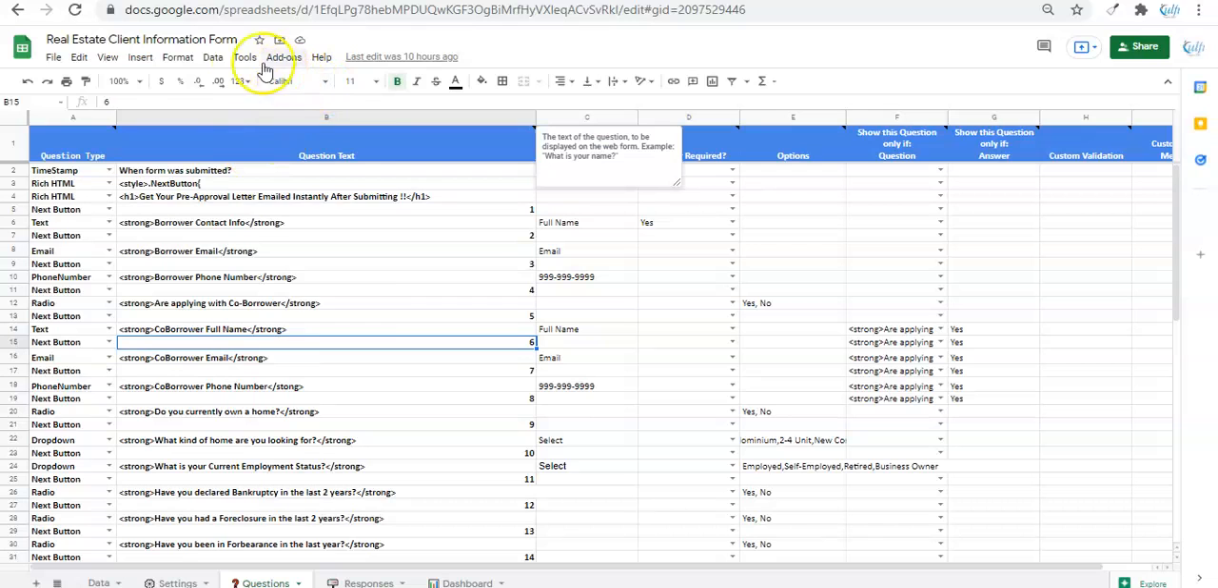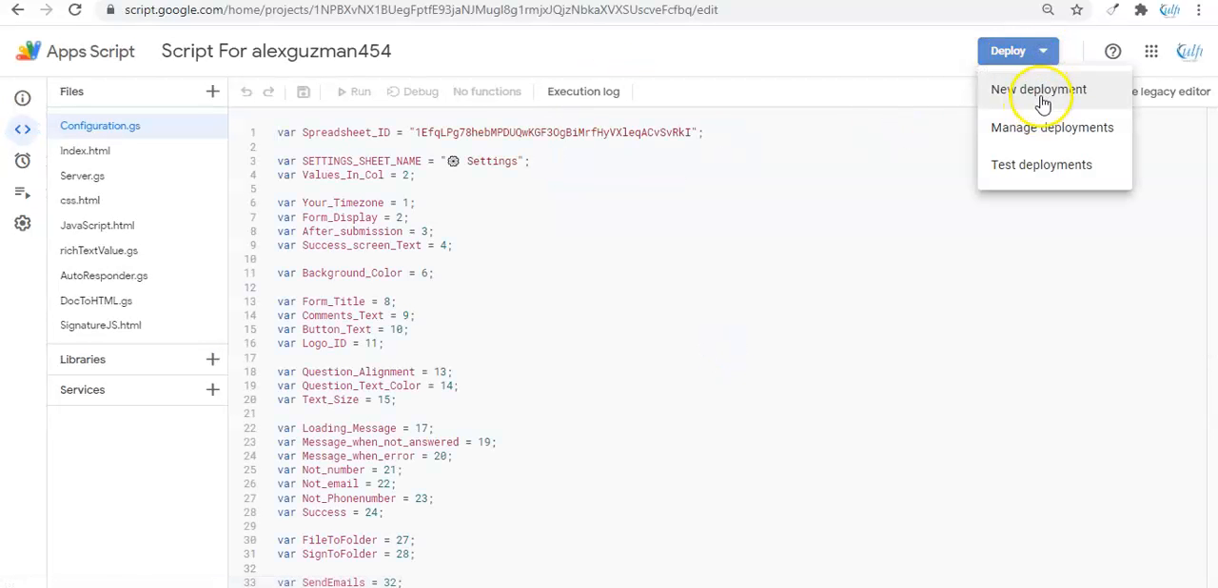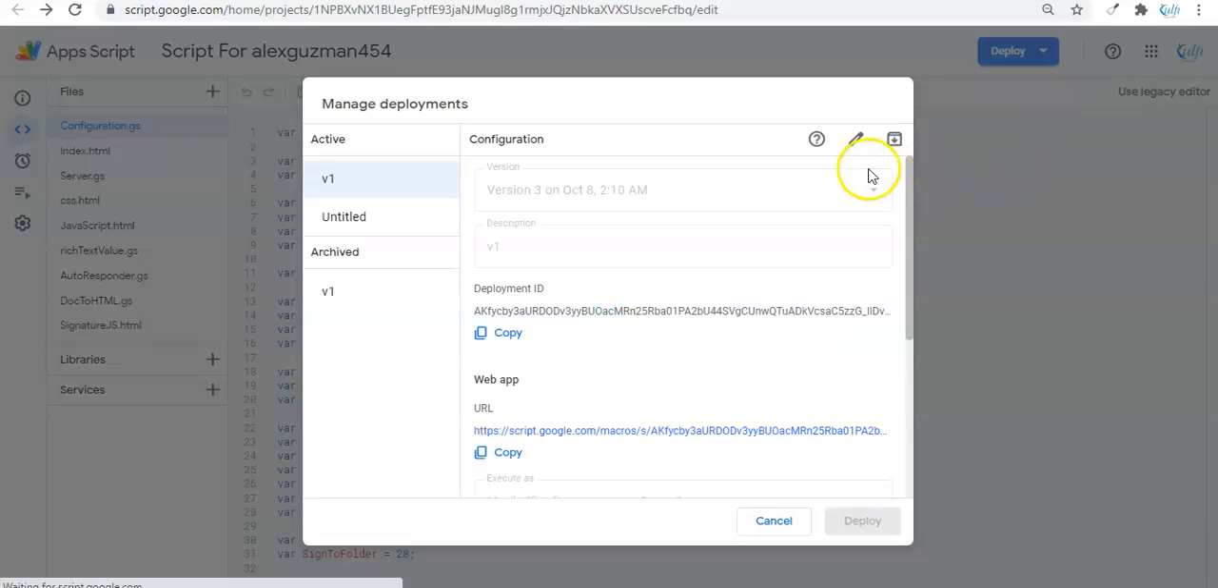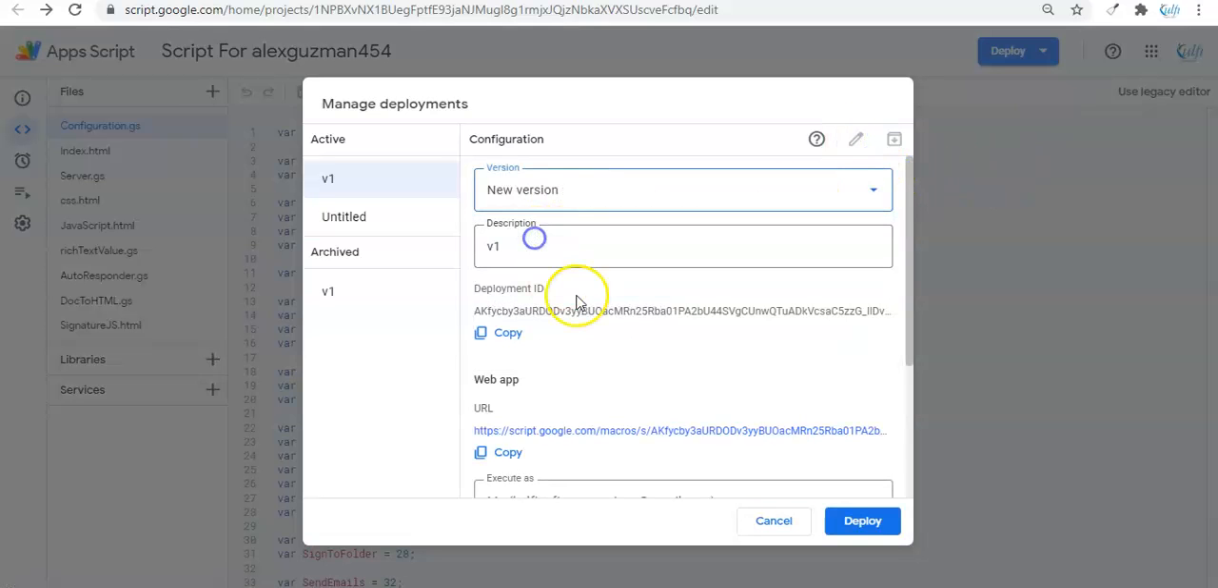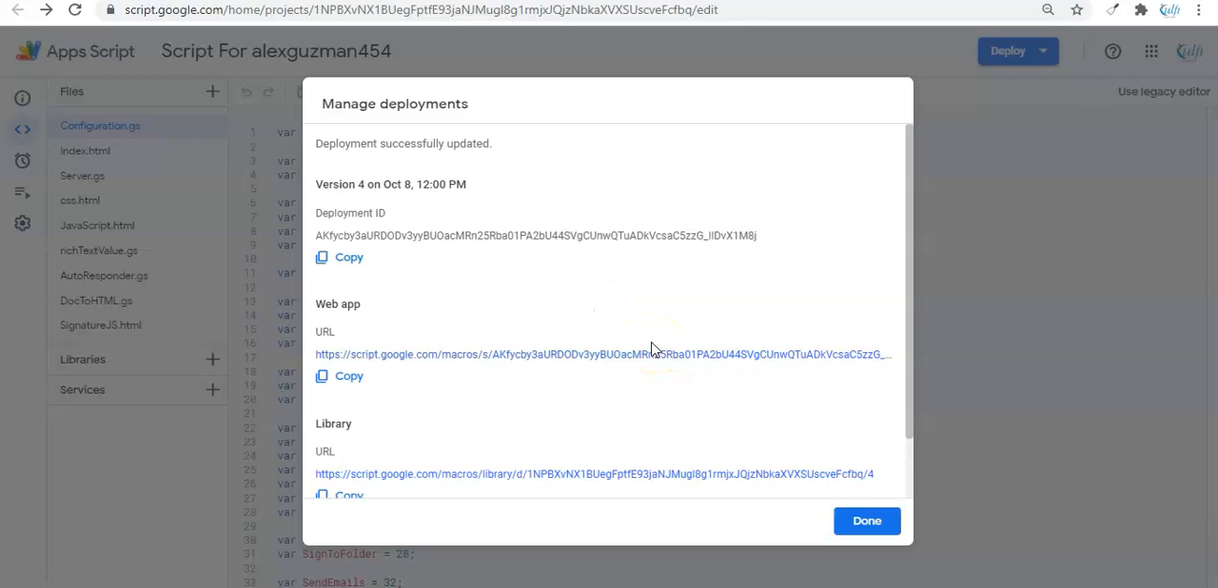Now before I show you that, let me just show you. So this is your updated script, and you can just go to deploy and do a new deployment, or click on manage deployments and click on edit new version and then deploy. What this will do is it will give you a web app URL. You can simply click on that URL, and this is how your form looks.